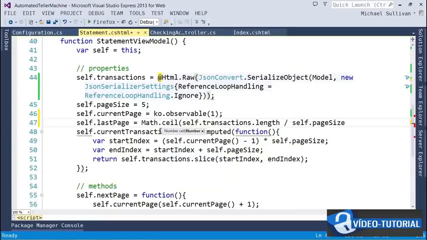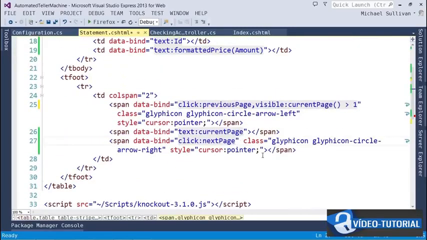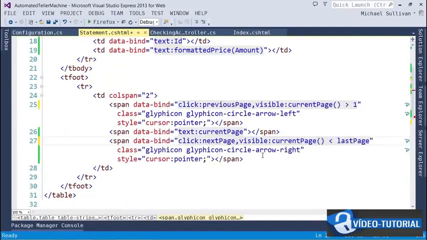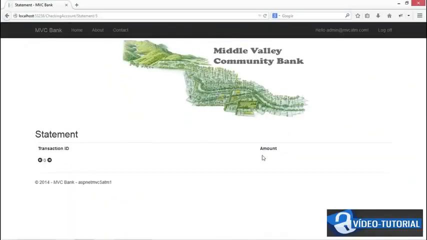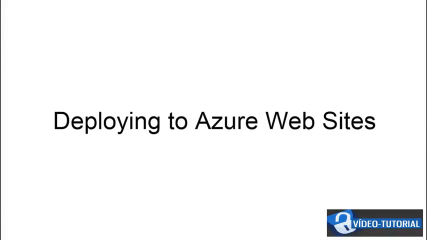And then we can just do the same thing with visible and test whether current page is less than last page. And let's save and refresh and take another look. And there you go. We just built a decent looking grid with client-side paging from scratch, with Knockout's help, of course. In this video, I'm going to demonstrate how to deploy an application to Azure websites.